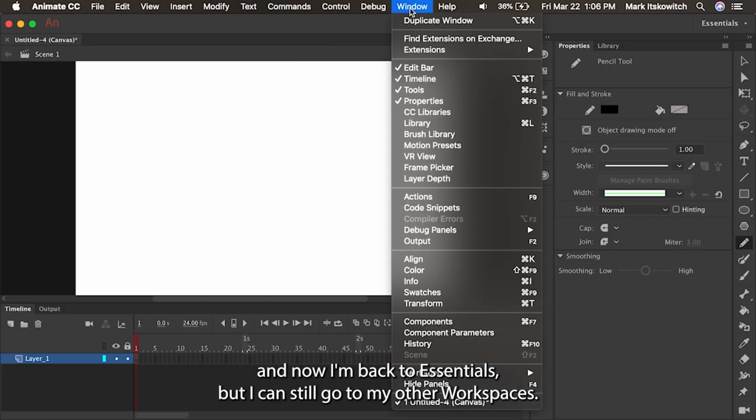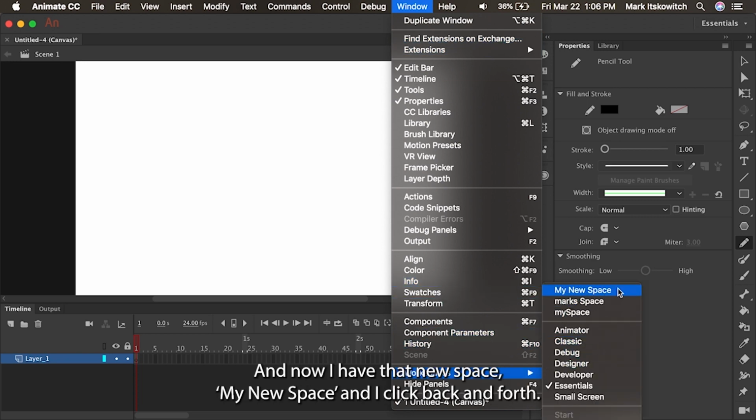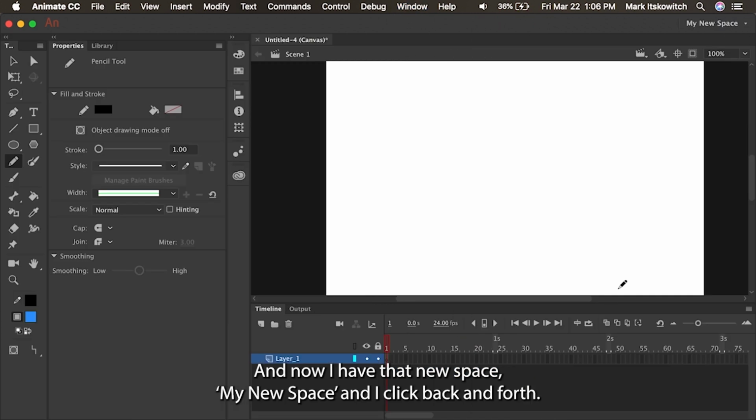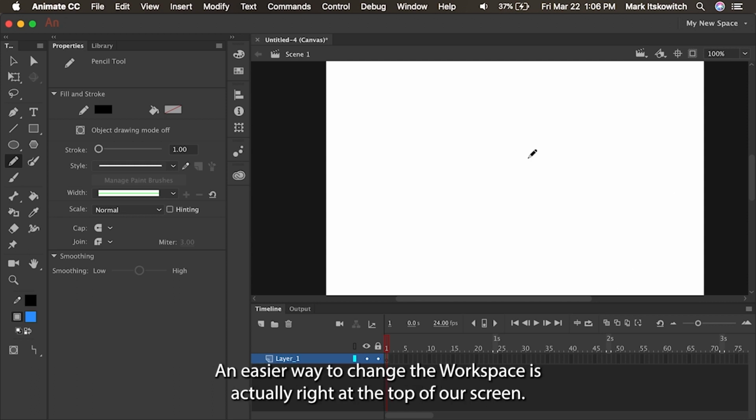But I can still go to my other workspaces: Window, Workspaces, and now I have that new space, My New Space. And I click back and forth. So depending on what I'm working on, I could even go back and forth between workspaces. An easier way to change the workspace is actually right at the top of our screen.